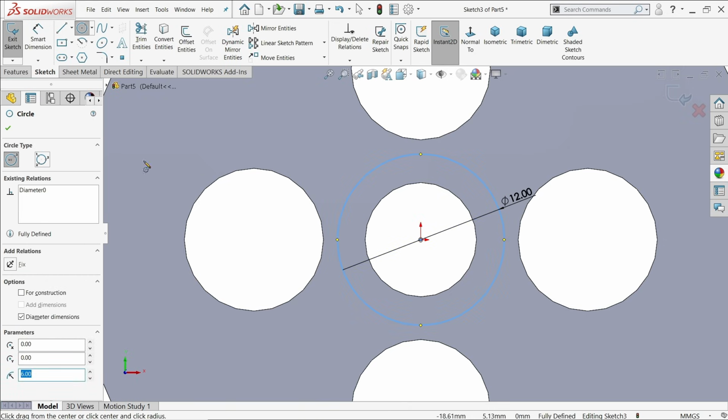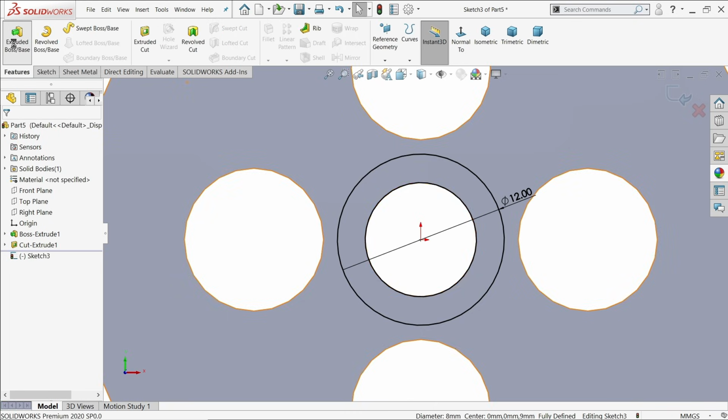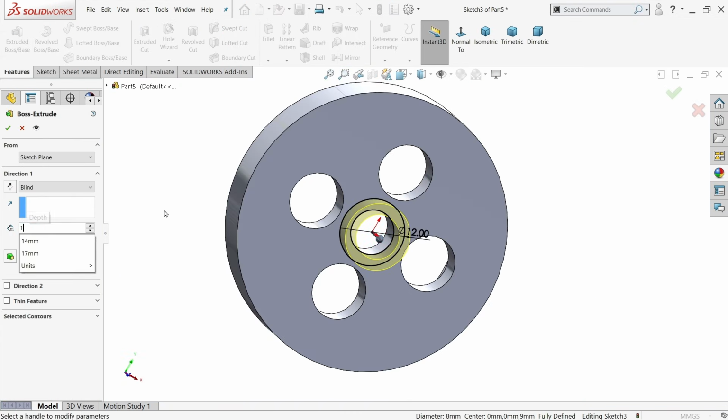12 millimeter. We want to extrude it. Select the inside circle, convert entities. So no need to draw again. Extrude and 1 millimeter only.